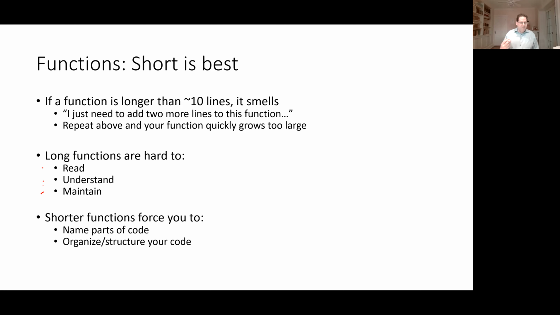Shorter functions basically name parts of your code. You have to give a name to a function, so that's a form of documentation. These 10 lines of code have a name saying what they do. So people don't have to read all 10 lines of code if they just see a call to that function. They can often just read the name of the function and understand what it does. And functions are a key way that you're structuring your code for reuse.